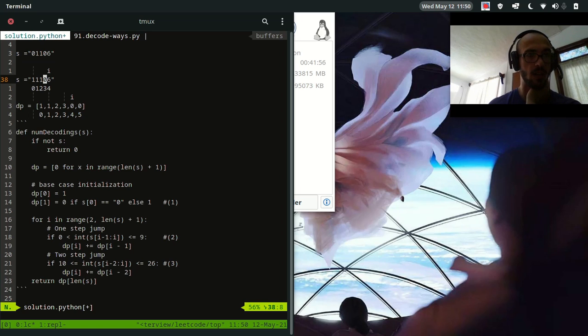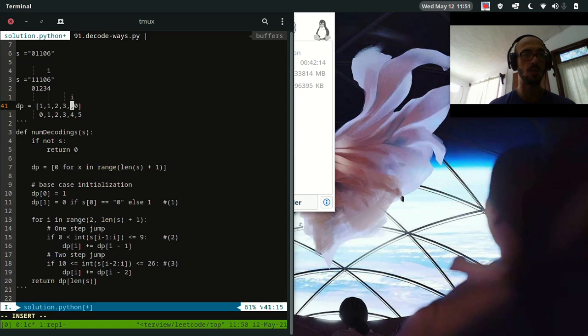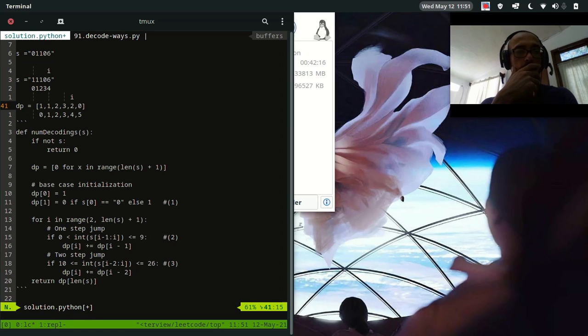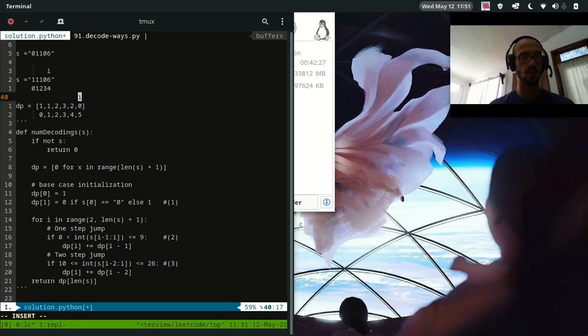The second if statement, we're going to look at S2 to S4, which is just 1 and 0, so 10. Is this in the required range? Yes. So we're going to add the value 2 steps back from DP. We're going to add 2. Oh, wow. So we're adding 1 or 2 every single time. What? Wait. Okay, still not getting it, but maybe that will come.